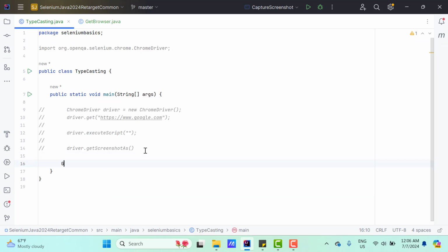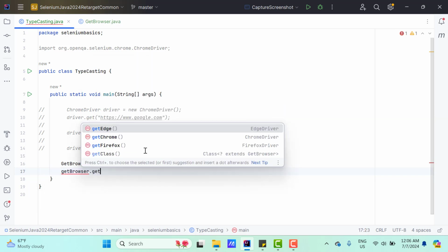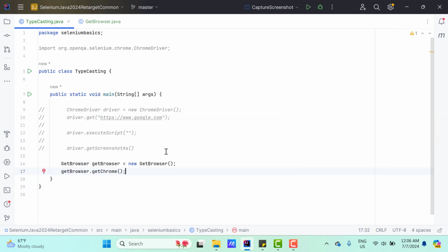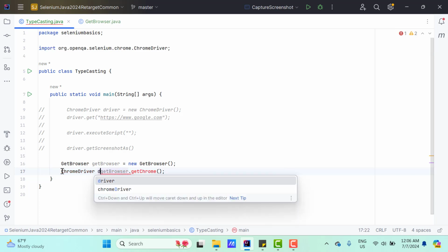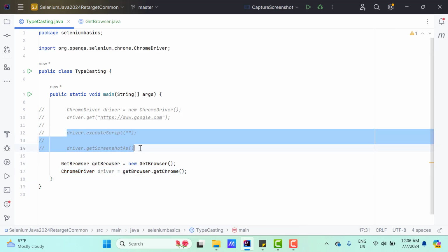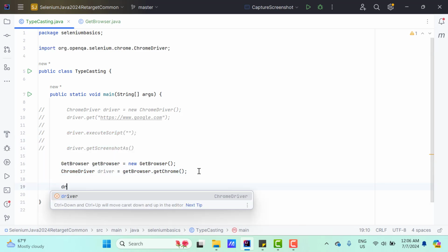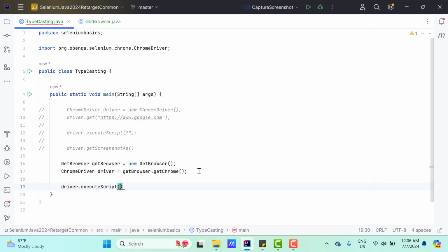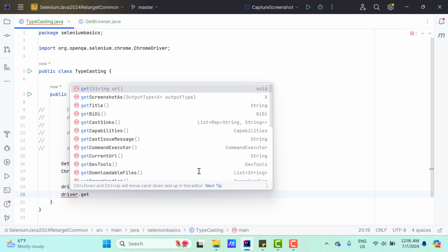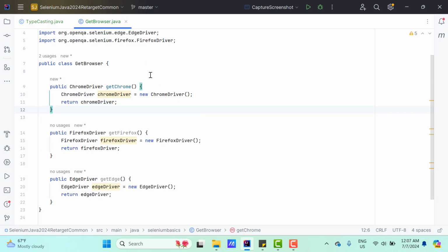I'll create an object of the getBrowser class. I can call getBrowser.getChrome, and this I can store into ChromeDriver. And all these two methods will be accessible. That means I can use driver.executeScript and driver.getScreenshotAs.